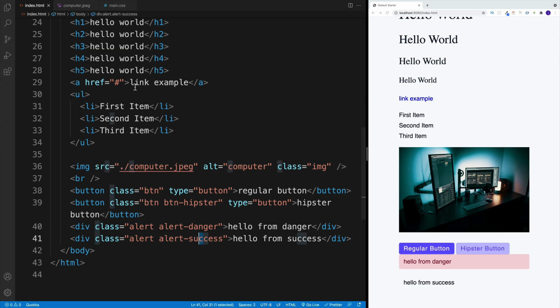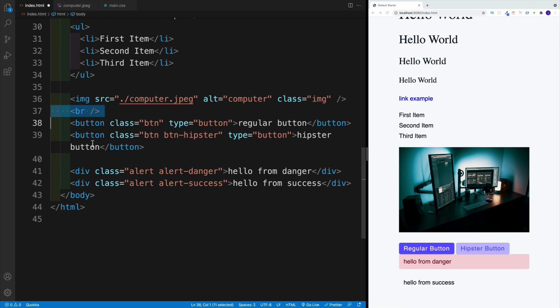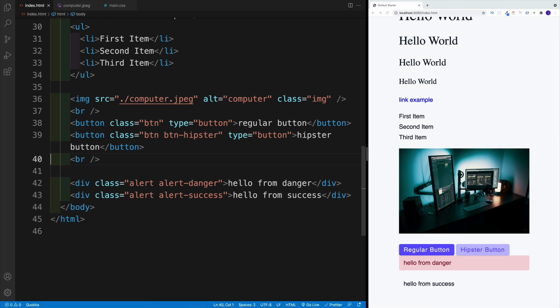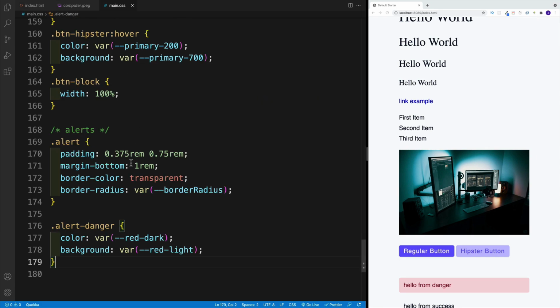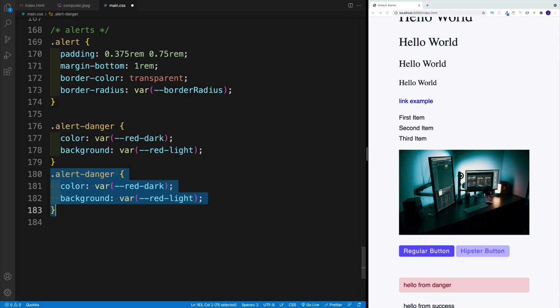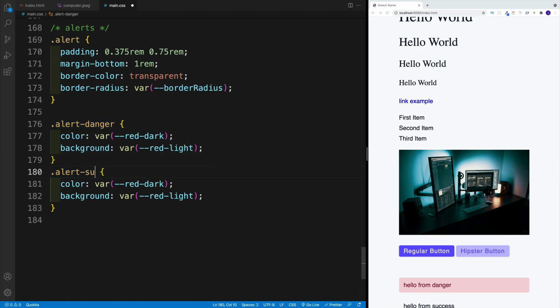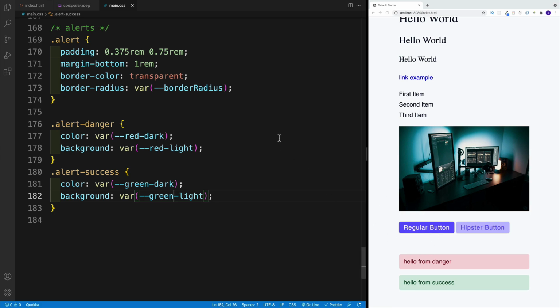And then I guess let's navigate to index.html. And we're just going to add some line breaks here, just so we have some space in between them. And I'm going to add a few more. So now I have 3 of them. And then back in the main CSS, we simply want to take this whole thing, copy and paste, and we'll just change this around to success. And as far as the colors, well, it's not going to be red. It's actually going to be green. So we have one for dark and then one for light. Go here with green. And then once we save, of course, we have our 2 nice alerts.